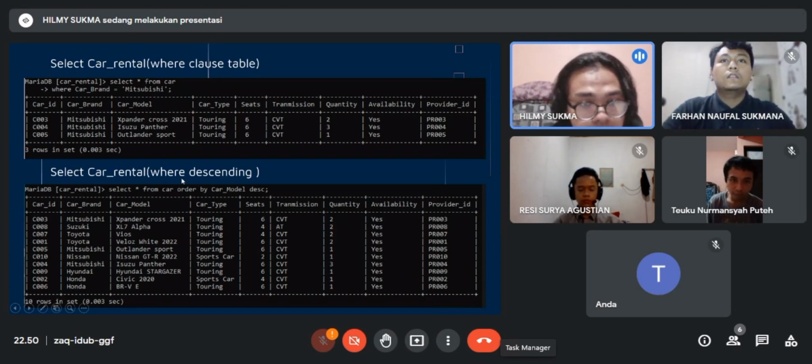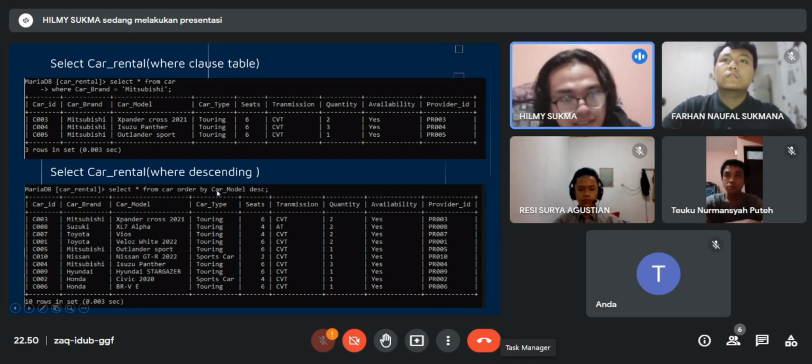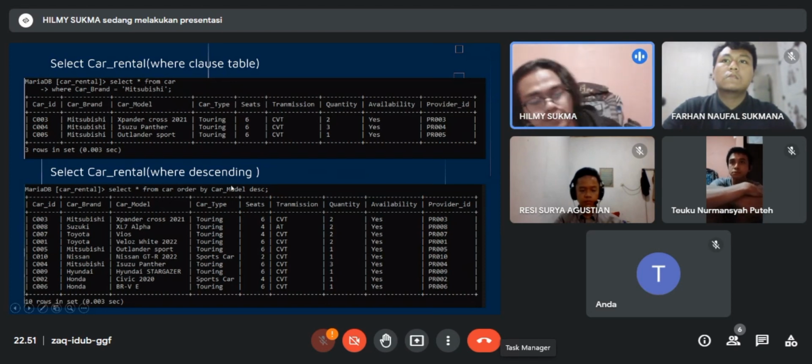And then car rental with descending. This one is the opposite of ascending. The command is SELECT * FROM car ORDER BY car_model DESC. So I want descending order by the car model. It will show like this. And same as before, it has 10 rows because I don't limit this command.